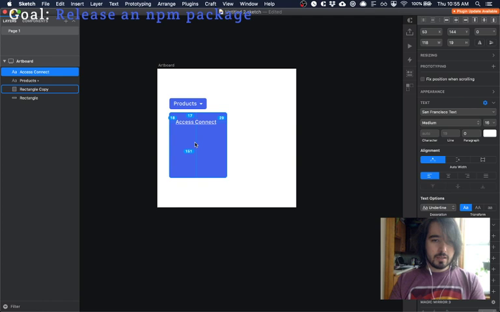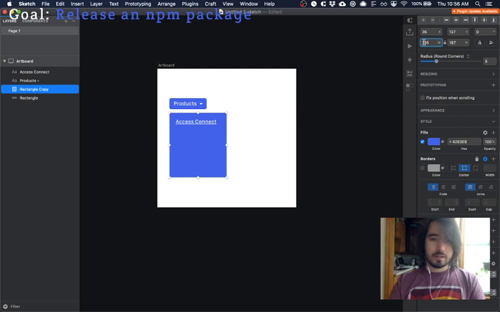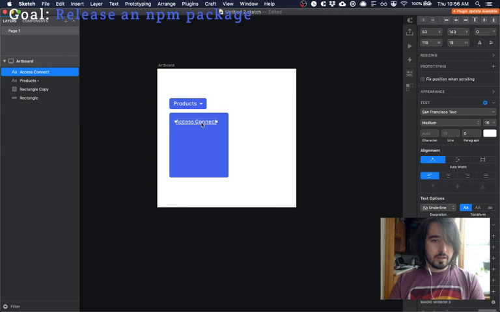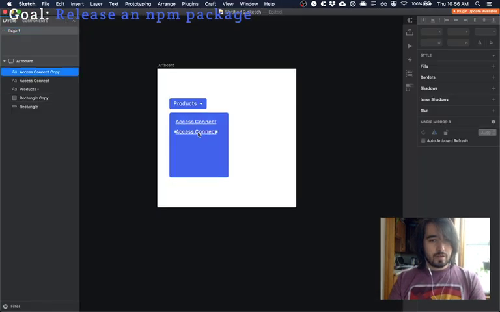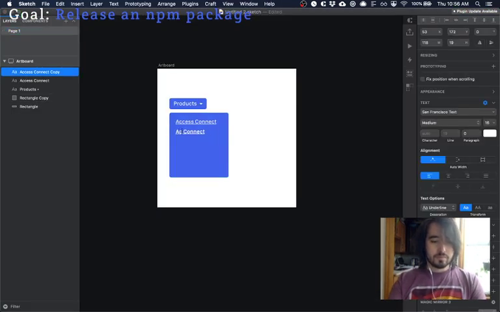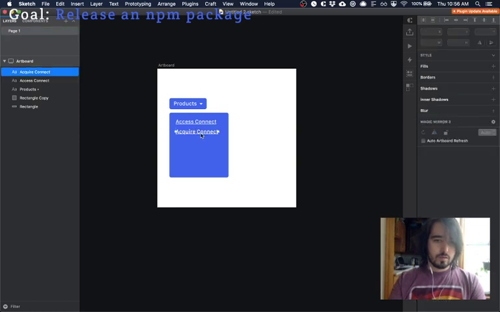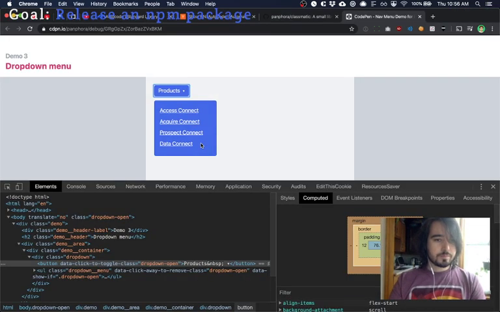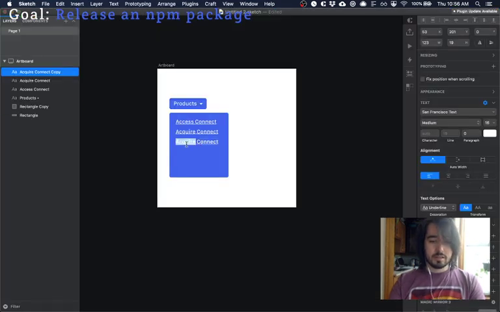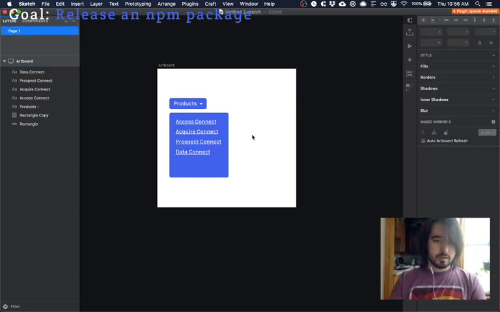Okay, so we'll have 18 on the left, we'll have 16 on the top, and for the right, let's just move that over just a little bit. And then the spacing between these can be 10, I guess. That's fine. Acquire Connect. Another 10. Prospect Connect, and then Data Connect.